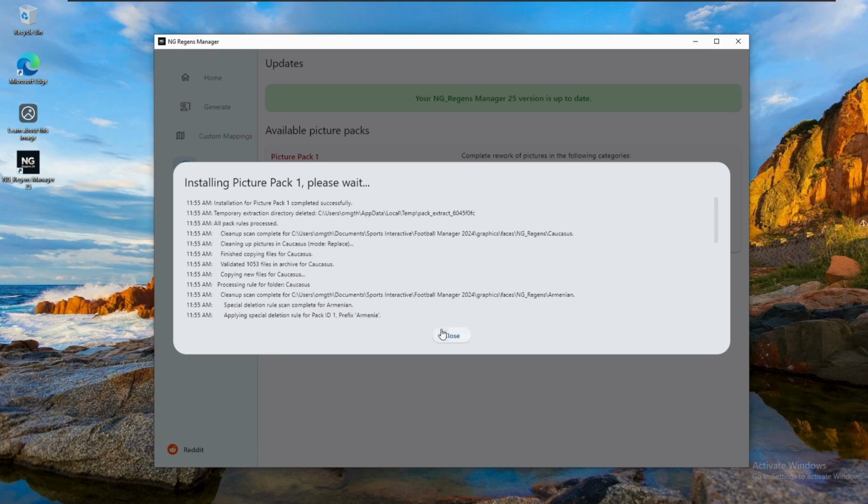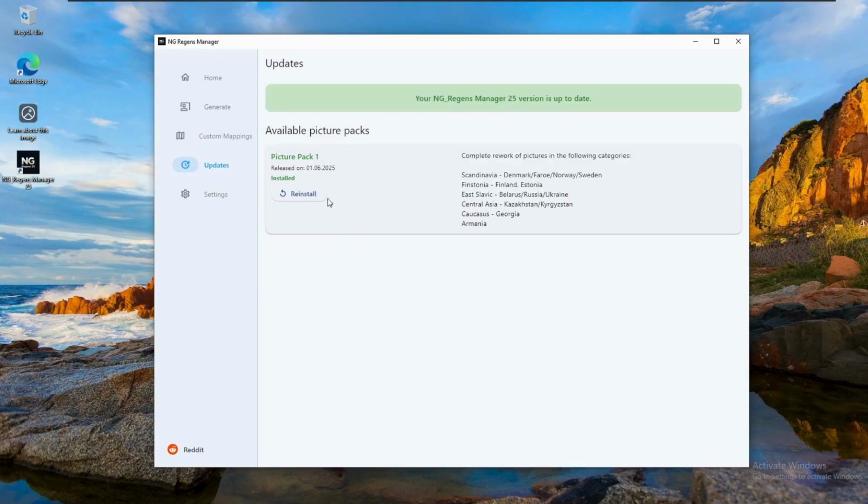Amazing! The future really is here. Let's close this window. The pack information reloads, and now we can see that Picture Pack 1 is installed. As I release new packs, they'll appear here auto-magically, and you can install them the exact same way without needing to update the NG Regions Manager software at all.